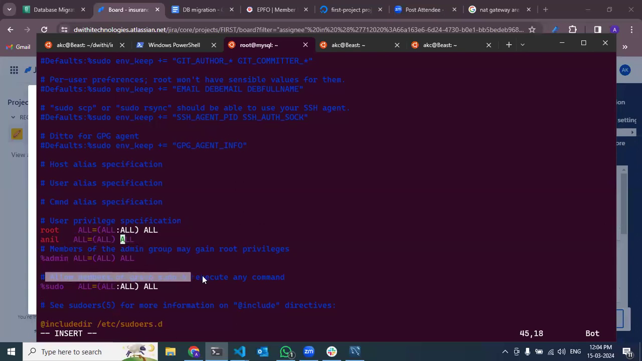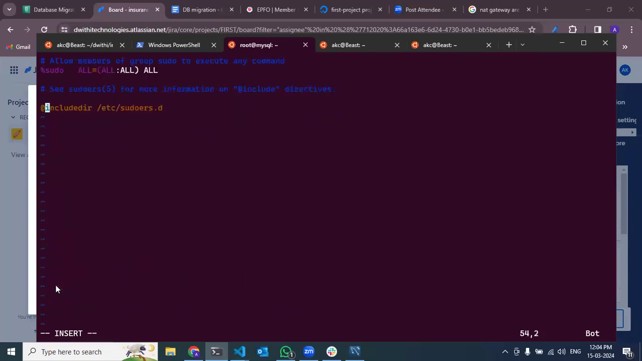Allow members of the group sudo, or anything. So if you write %sudo ALL, the particular people who are in this group will be given the permission. Without NOPASSWD you will not get that ability. So let me add it.